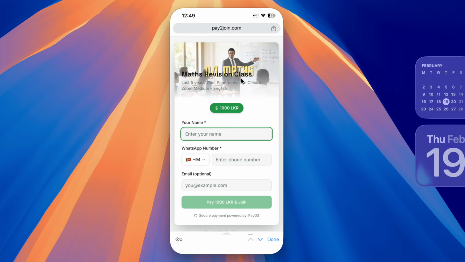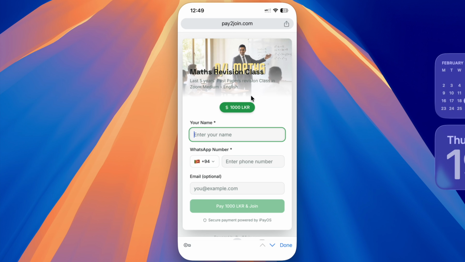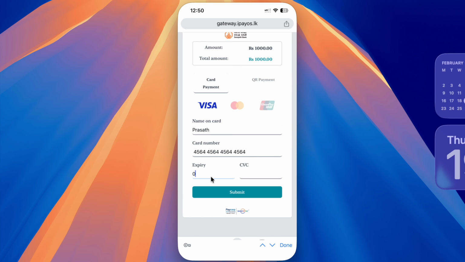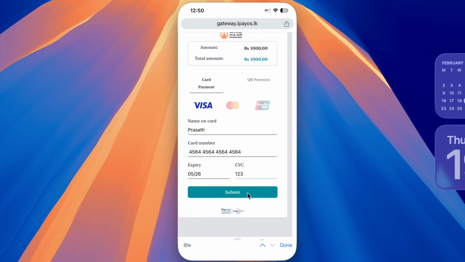Hello everyone, this is for joining a paid group in WhatsApp for A level maths revision class. So I'm going to enter my name, mobile number. Email is optional. Okay, I just click pay 1000 rupees and join. So it's opening the payment gateway. I need to pay the amount to get the group link.